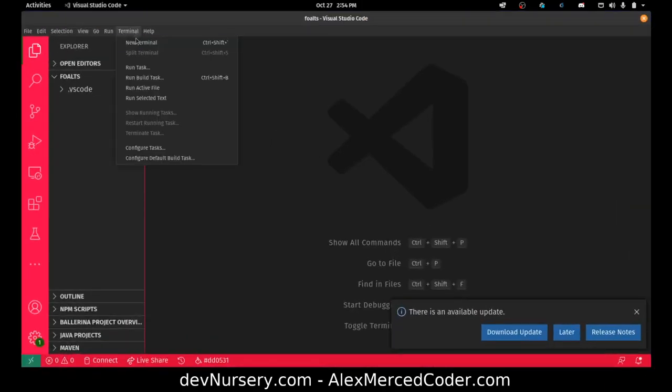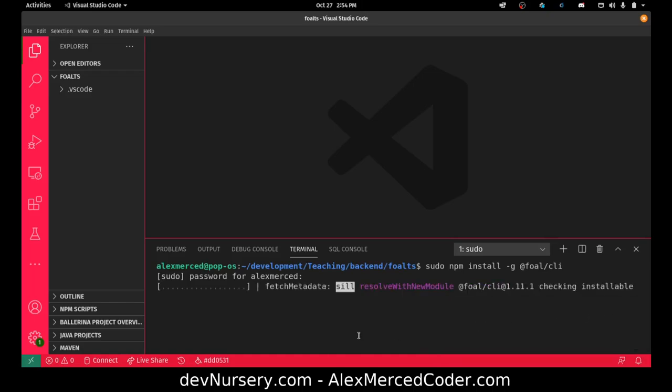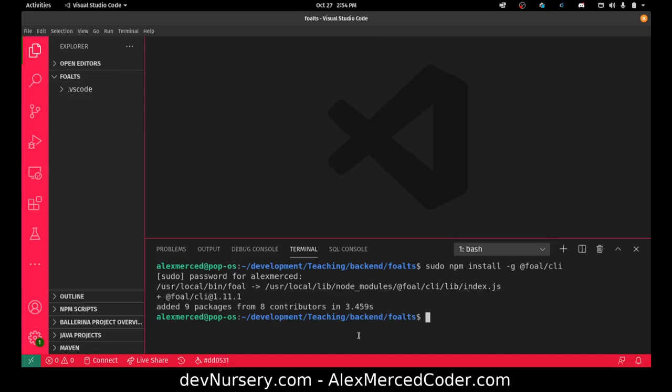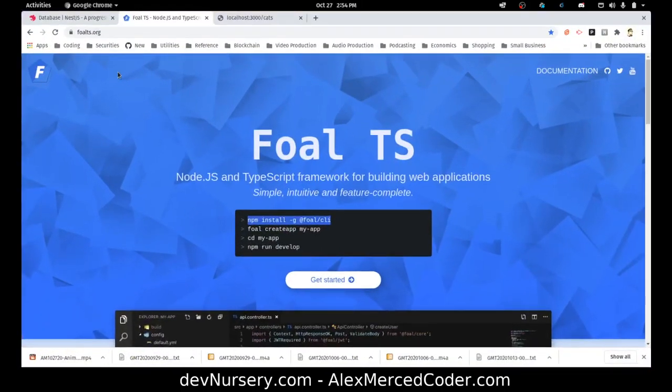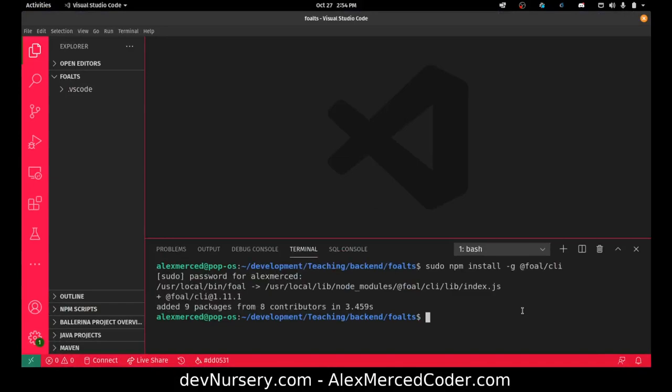And let's go here, open up the terminal. I'm going to do sudo, install the CLI. Okay, that'll install. And again, I'm on the Foal website, which is FoalTS.org. So then I'm going to create an app using the CLI. We'll say foal create app project 1.